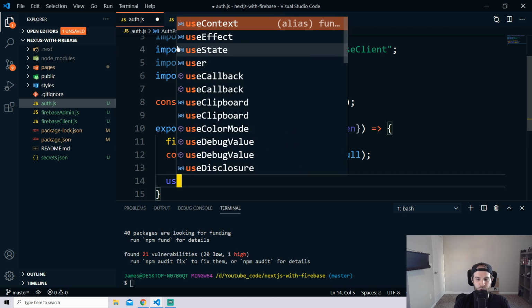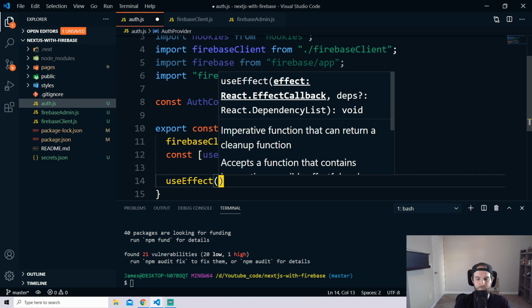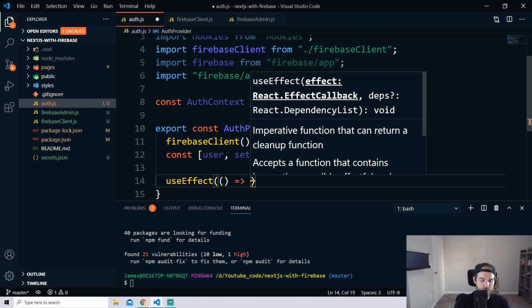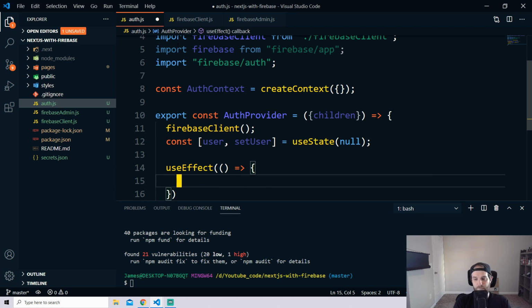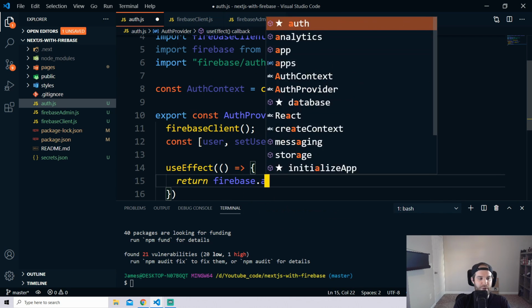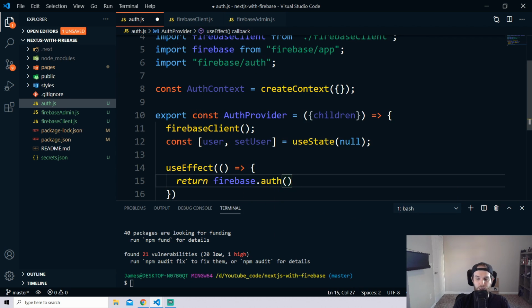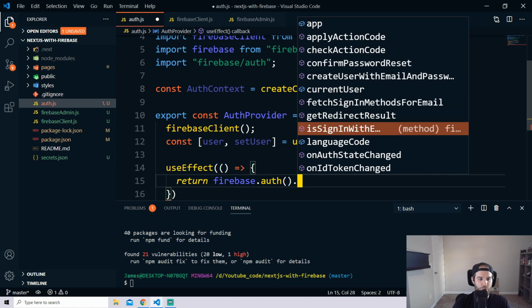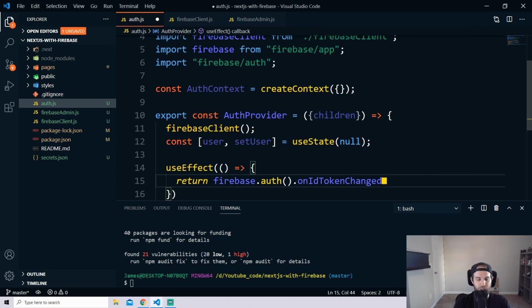And then we can use useEffect. And the useEffect is going to handle the actual part where we check to see if the ID token has changed. So you're going to do a return firebase.auth, open and close parentheses, and then dot. And if you look here, there's one called onIdTokenChanged. Go ahead and use that.